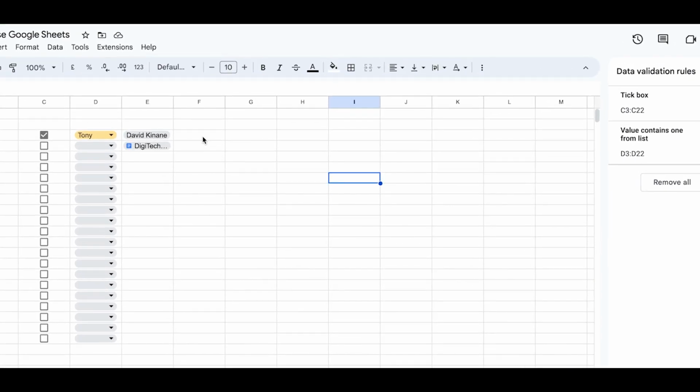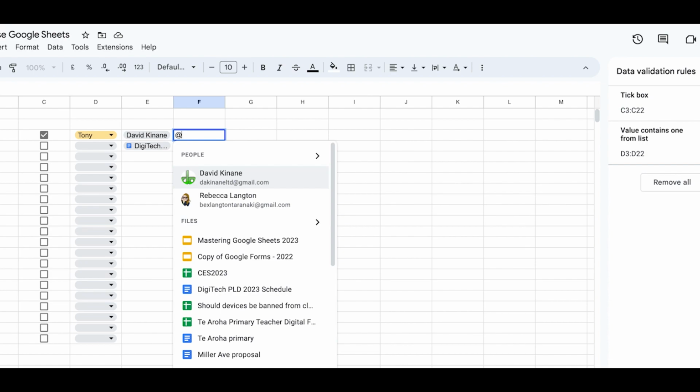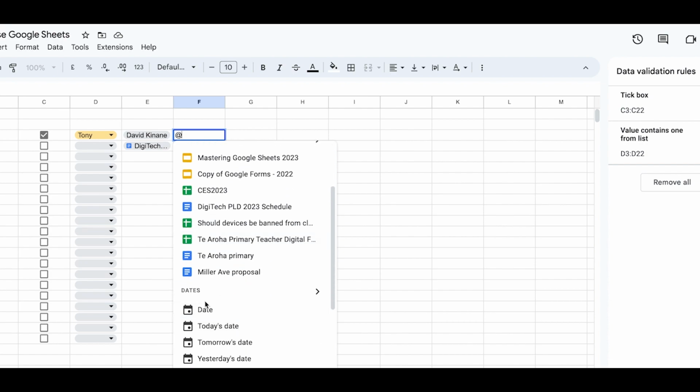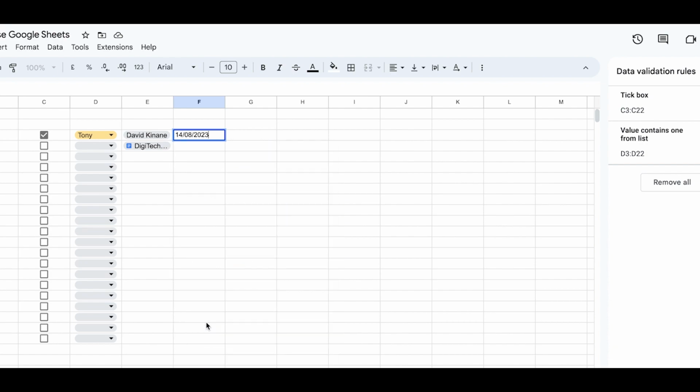But there's another way you can access these chips really quickly. If you just type in @ you've got some options here. So let's say, for example, we wanted to add in today's date, enter.